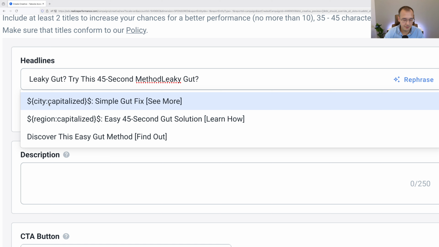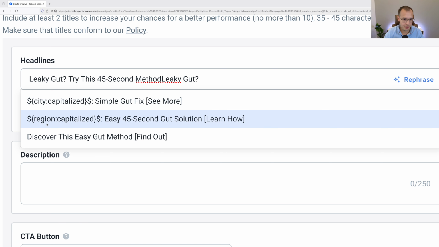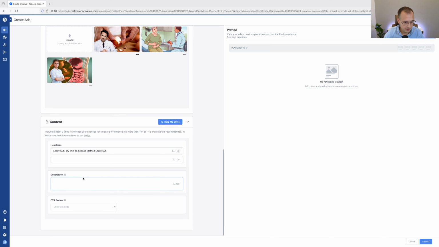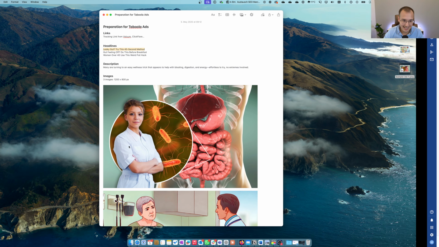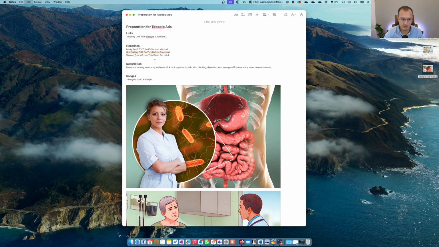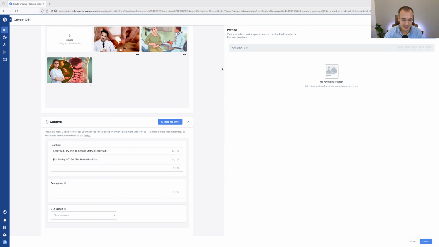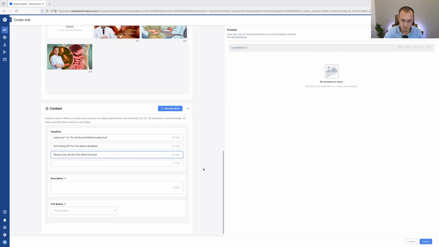So there are a few dynamic headline parameters, like for the city, like the region, but also the day, for example, is a dynamic placeholder which you can use here, which I actually like a lot. So also feel free to use this one here. In this case now for this video, I've created already some headlines in my preparation, so I don't need this, but again, it's a great tool, use it.